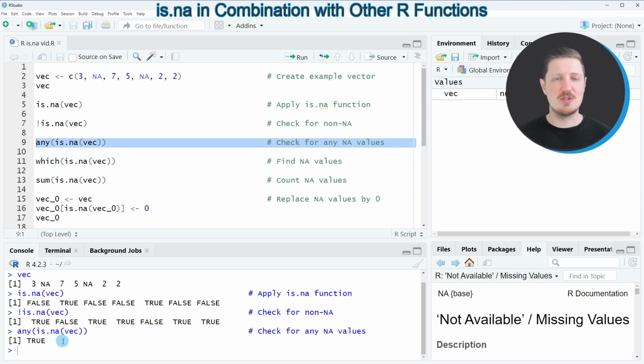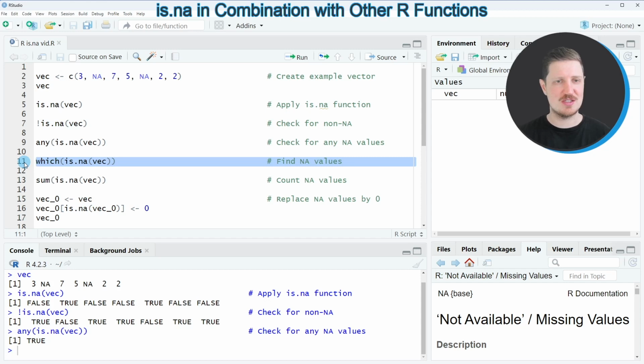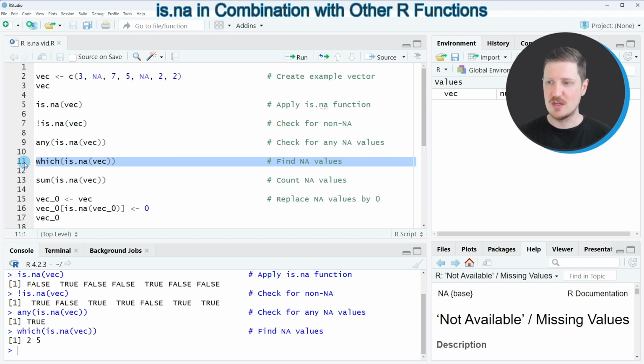It's also possible to use the is.na function to identify the index positions of our NA values. And we can do that by combining the is.na function with the which function, as you can see in line 11 of the code. So after running this line of code, the values 2 and 5 are returned. And this is because our input vector contains NA values at these index positions.